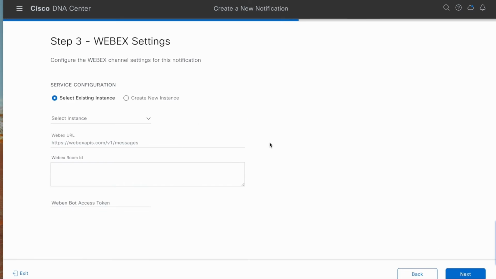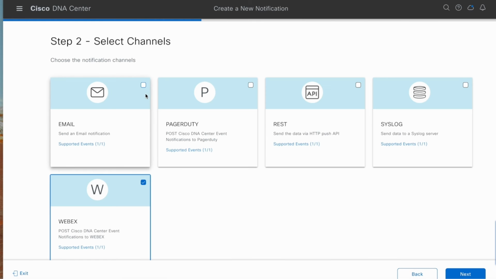Let's click next. It's asking you for the WebEx URL, the WebEx room ID, etc. This is a pre-configured one for this example, but you can choose your own. You can create a new instance or use an existing one. So I'm going to cancel out here. That's basically how you can create a notification.